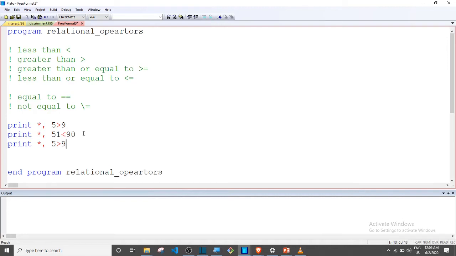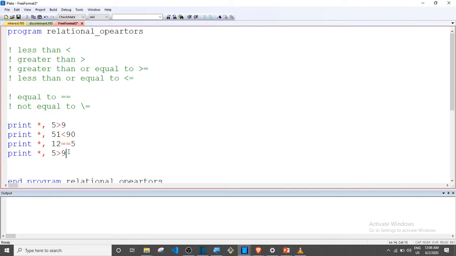Or if I have 12 equal to 5, is it true or false? If I have 15 greater than or equal to 15, is it true or false?